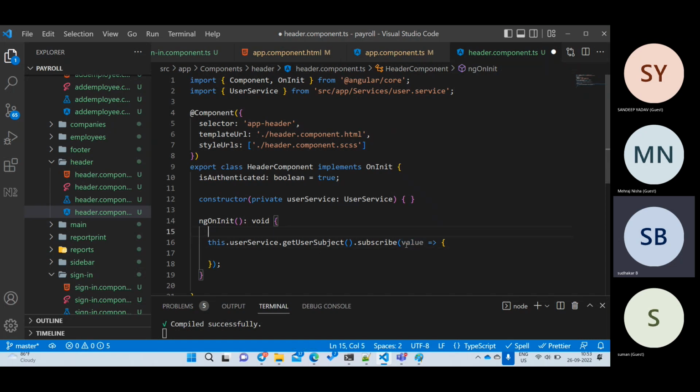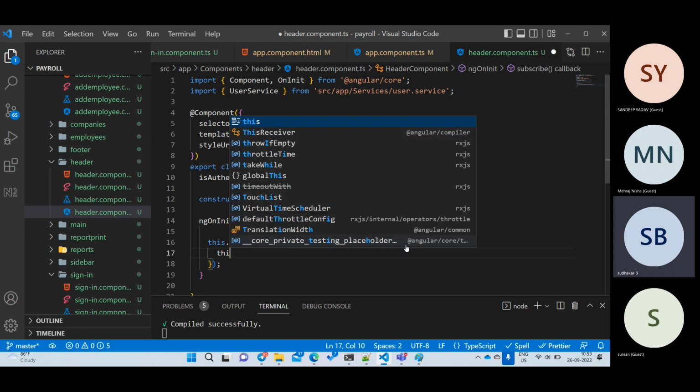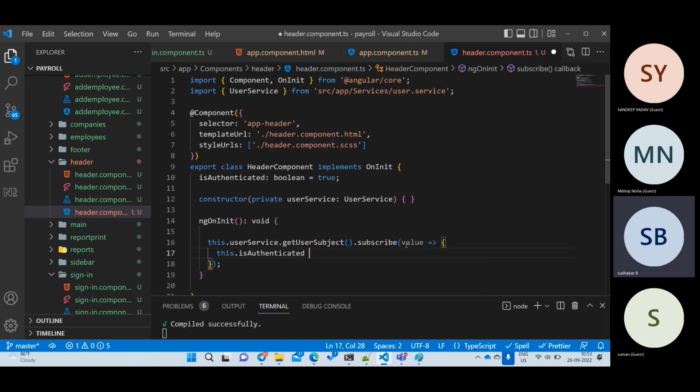Now how to write it? See, this dot isAuthenticated is equal to value. Why are you writing this dot isAuthenticated? This is my instance variable, right? How will you write an instance variable? Using this dot variable. And why am I writing just value here? This value is not an instance variable. This is like a normal method parameter.